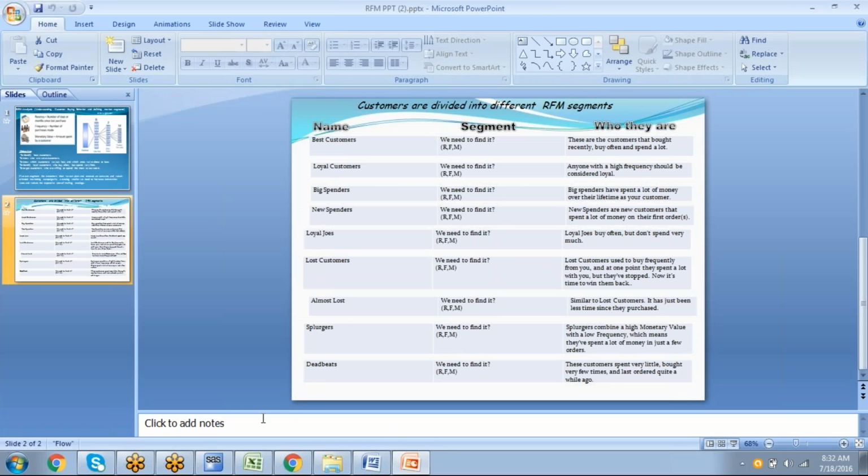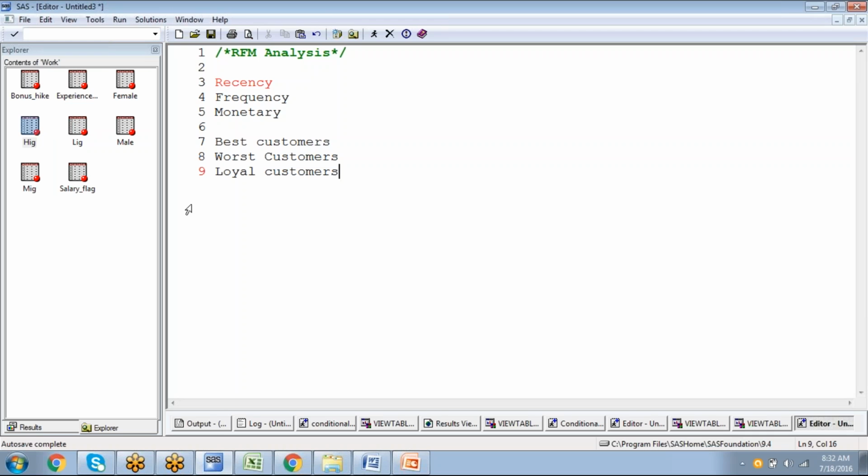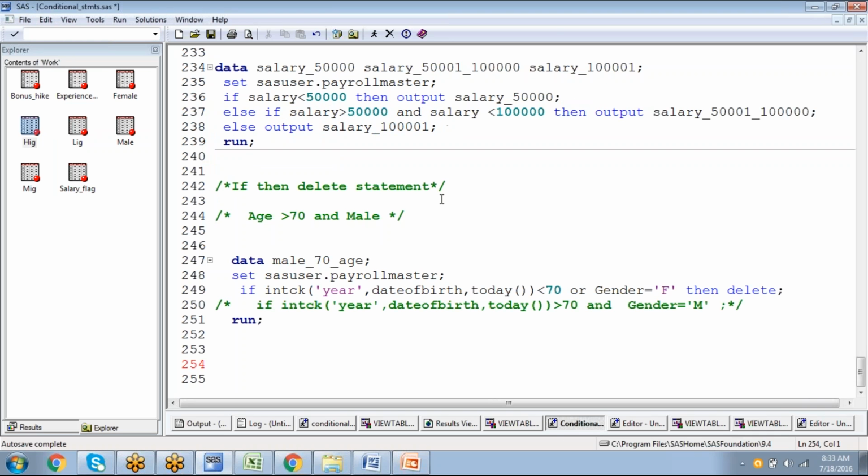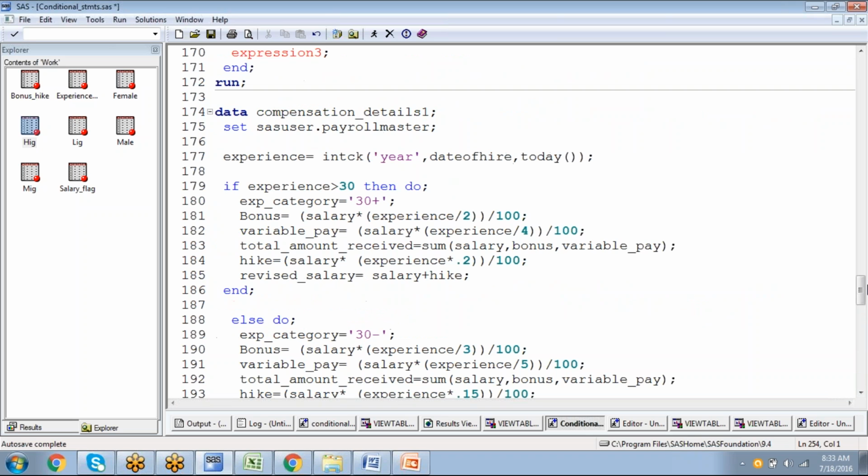Why I have explained this concept is that conditional statements are used a lot to segment your data into various buckets. So first you calculate the expressions, like we calculated experience, right? Based on experience, we created other buckets. In the same way, in real time, we calculate a lot of variables, and based on those variables, we create buckets. When I say bucket, I mean various groups.